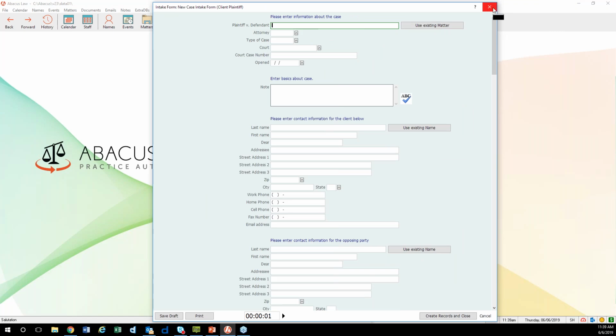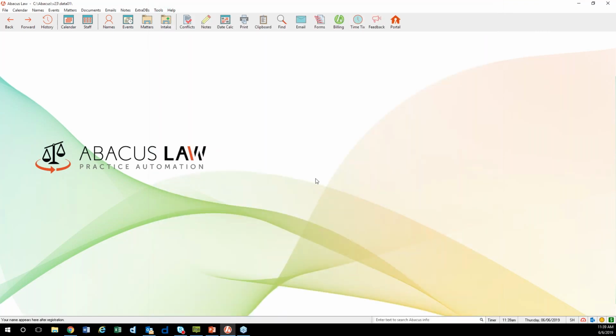Because if you're going to have to close this window, it's going to close out. It's going to ask you if you want to save, if you've actually done some data entry. And then at that point, you can say yes, save it, and then it'll let you give it a draft name and stuff like that. So just to access another window in the Abacus system, no, you don't need to save a draft.